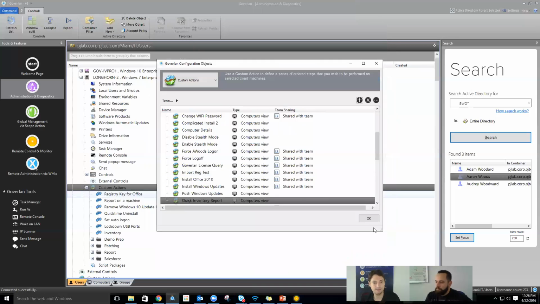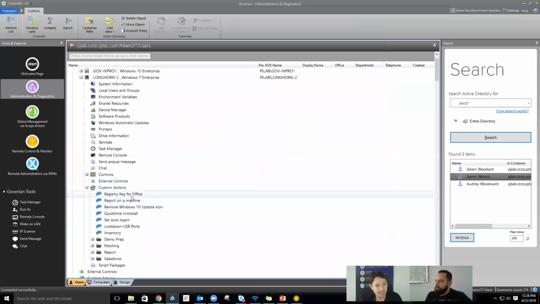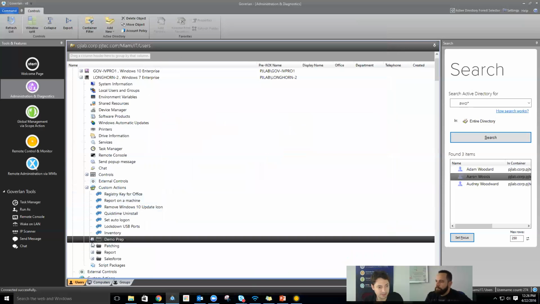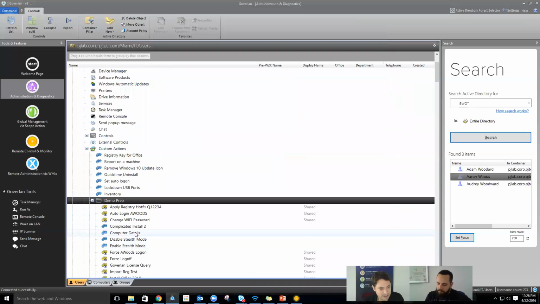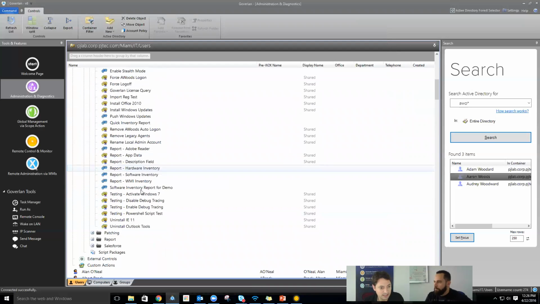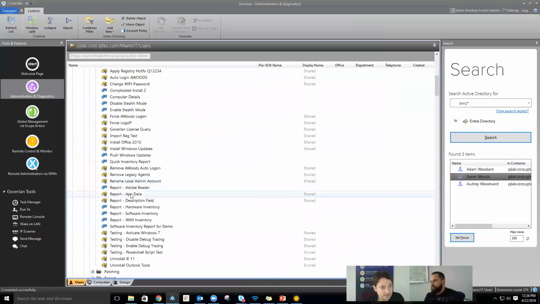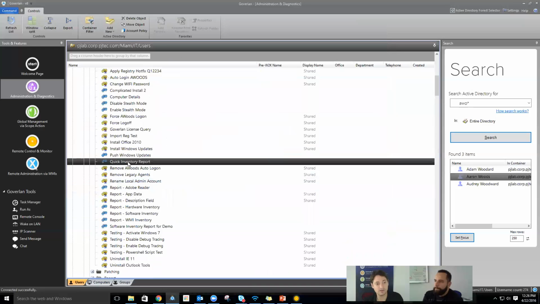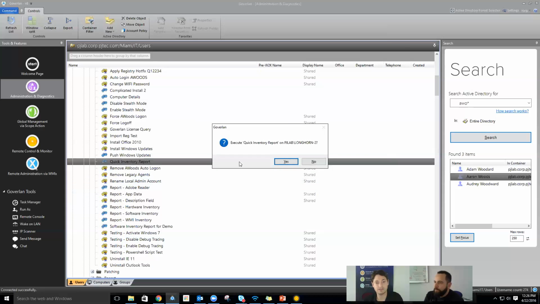Just hit OK one more time, and you can see it got created. I know I put it in my demo prep folder, which was probably a mistake because I have a lot of stuff in here. Here it is, my quick inventory report. All I do now is double click on it and it's going to run.